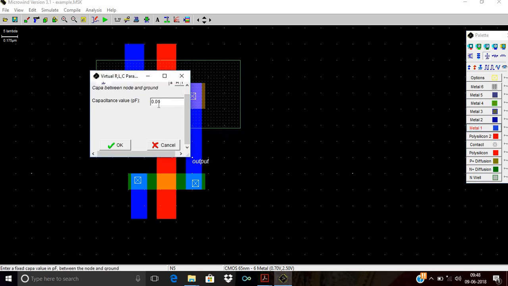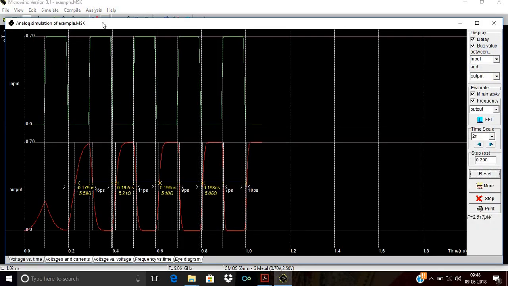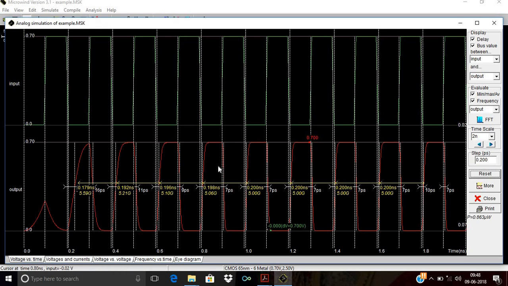Now I will decrease the value of capacitance to 0.0001. After connecting VDD and ground, I will simulate the circuit. Okay, save the device, simulate it. By decreasing the value of capacitance, my fall time also decreases and rise time remains near about constant. Now again power is decreased to 0.863 microwatt.